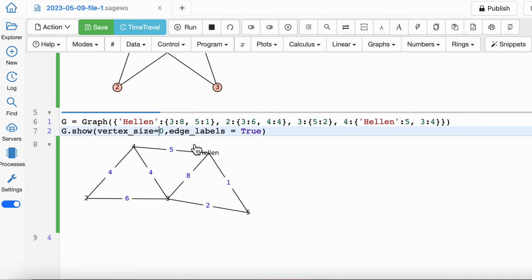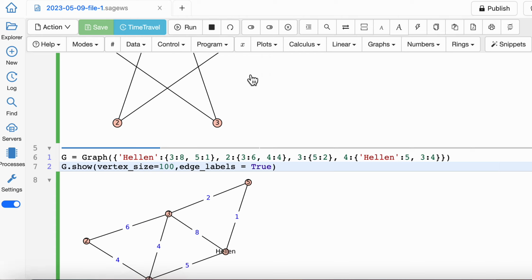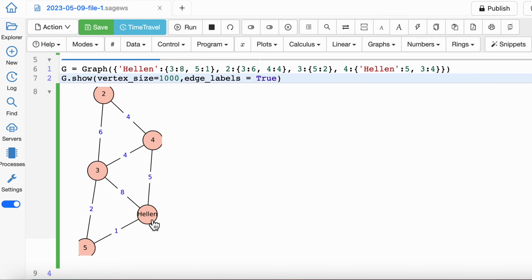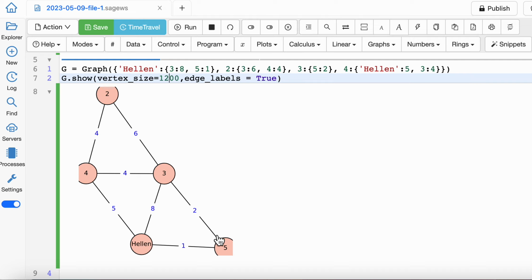We may want to put it bigger. Let me put it like 100, run it. It's too small, right? So let's put it here like 1,000. Now it's better. Maybe not 1,000, let's put 200. Now it's a little better here. But we see also what happened, and now the graph becomes too big and went out of the figure here.